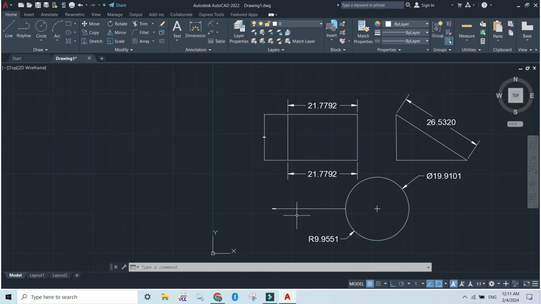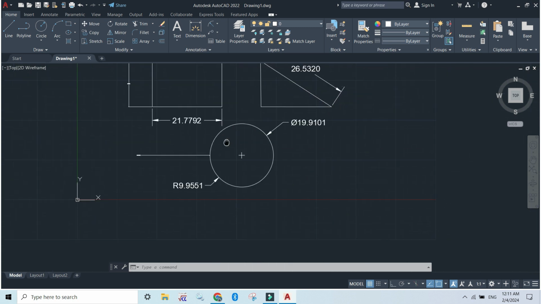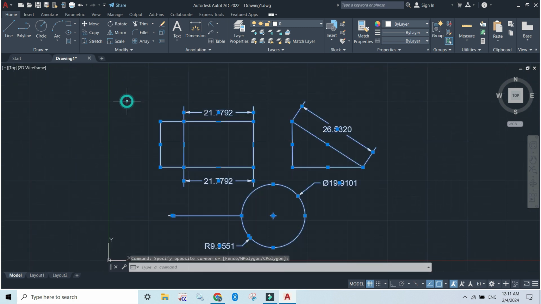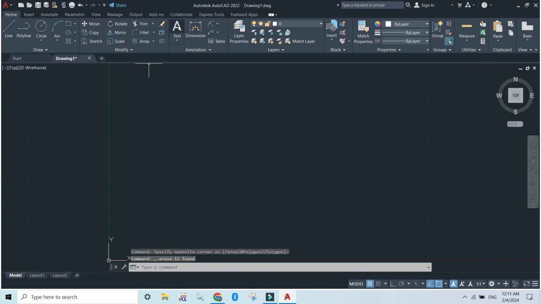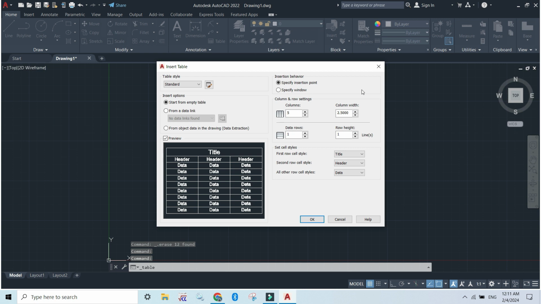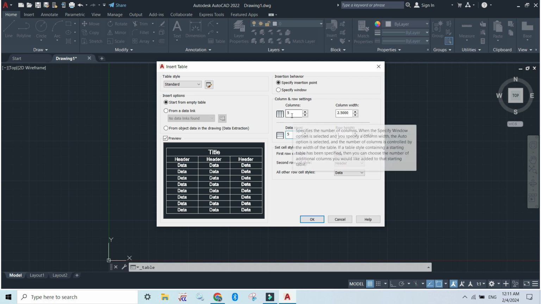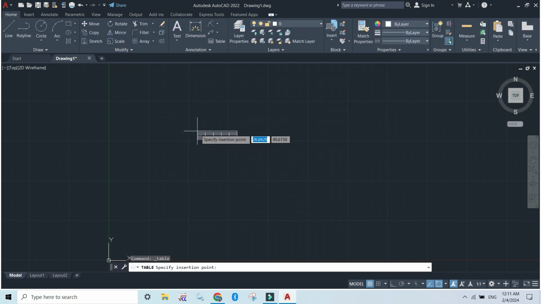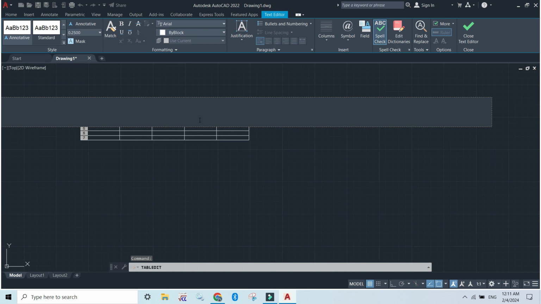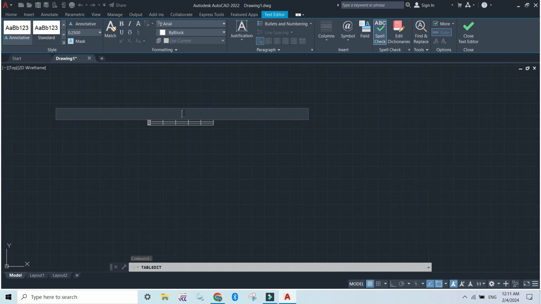So next we will move to the table. So I'm erasing all the things. So I'm clicking the table. So in here you need to specify the columns and data rows. So I'm giving 5 rows and 5 columns and I'm creating a table. So I need to give the heading for the table.